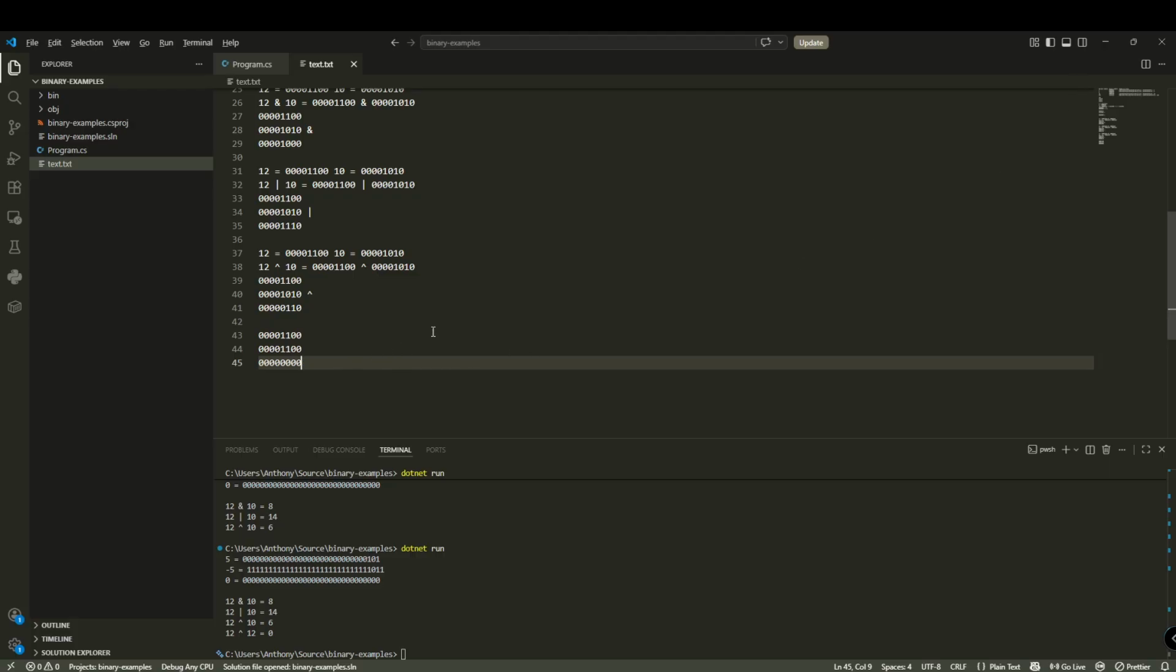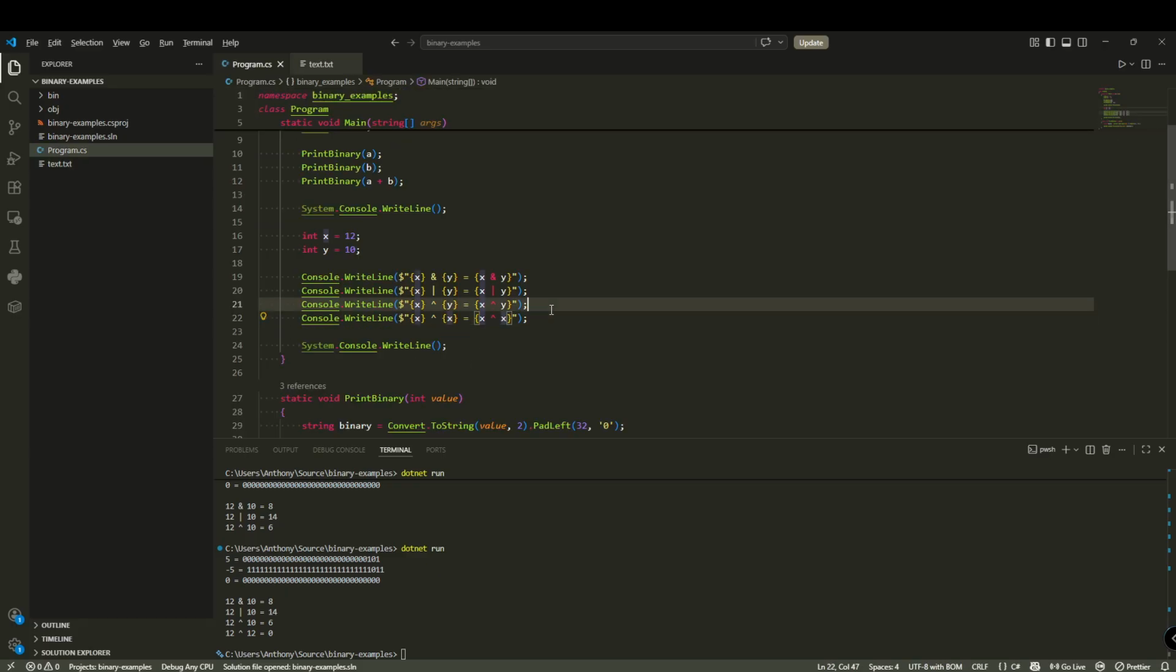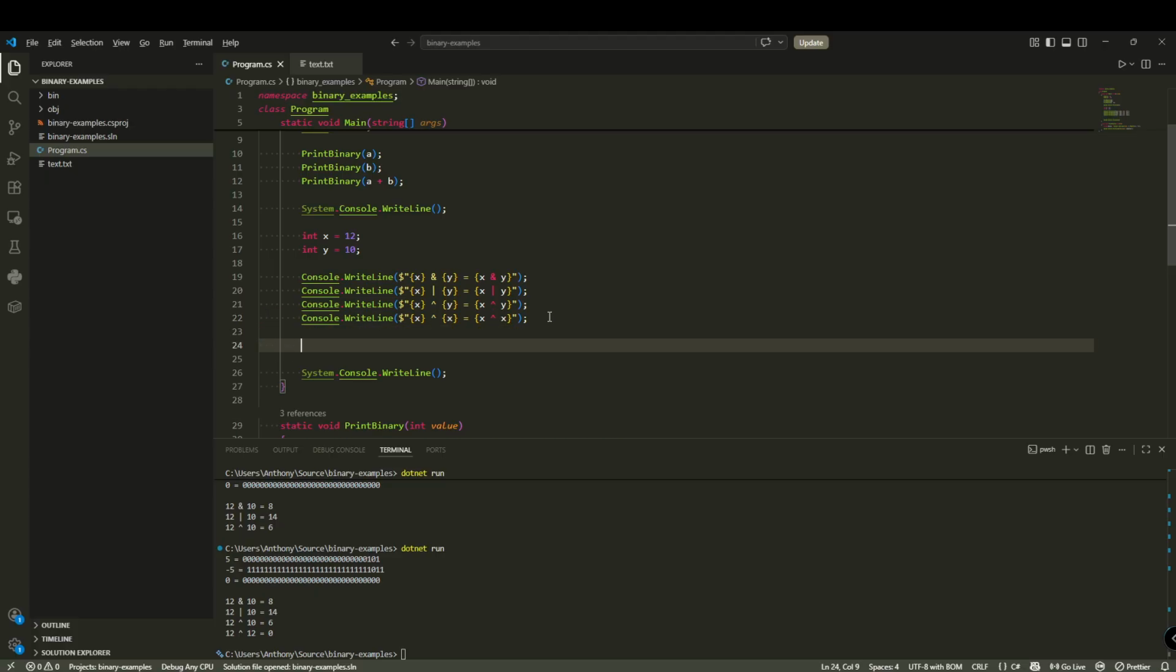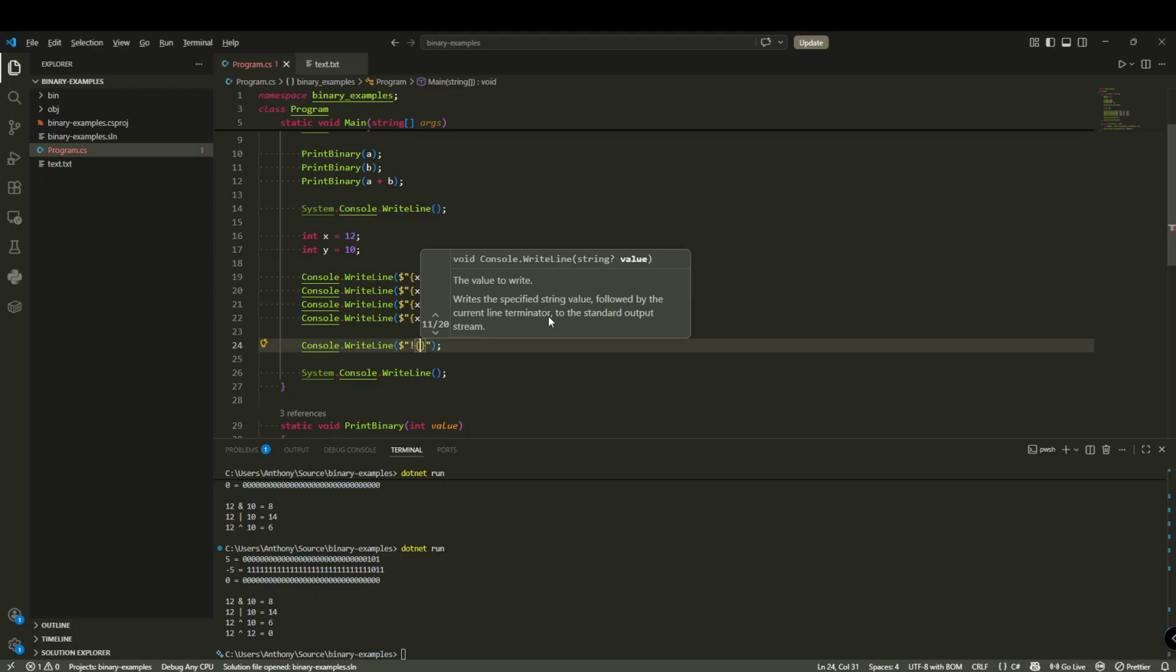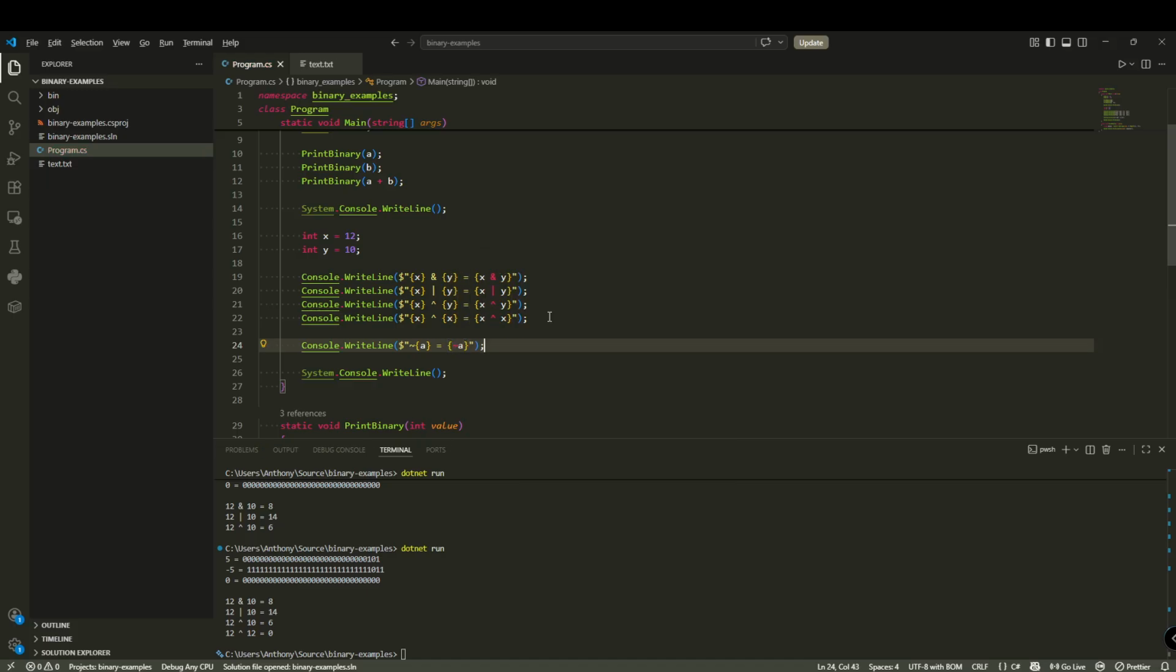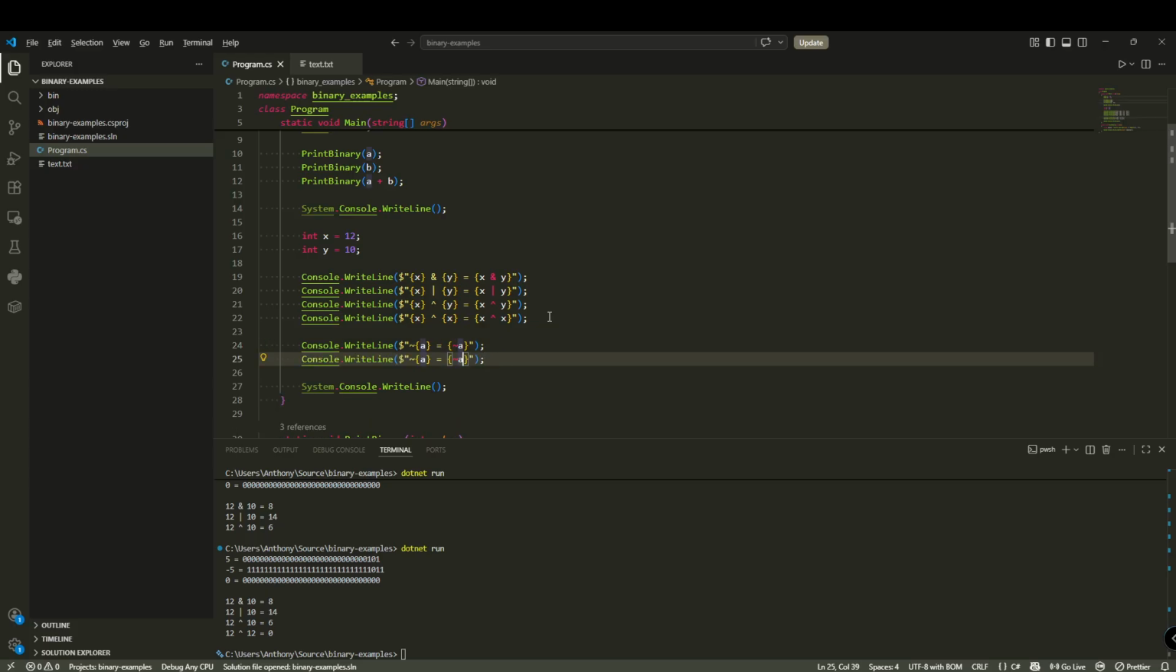All right, let's look at another one. Let's add those two. So that is a bitwise not.